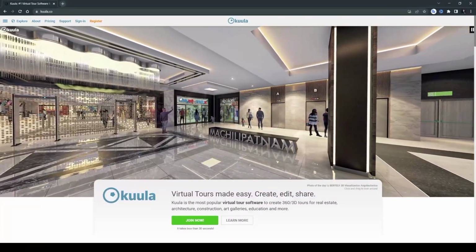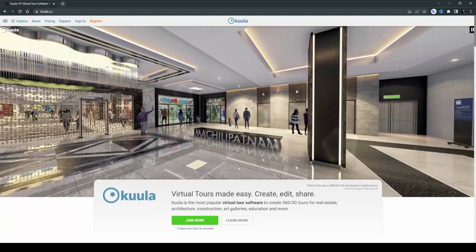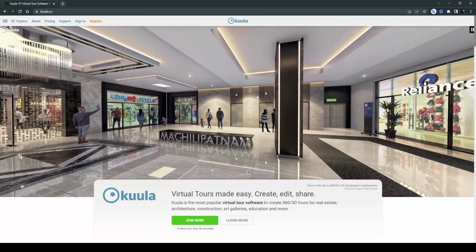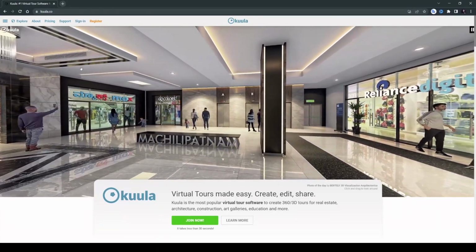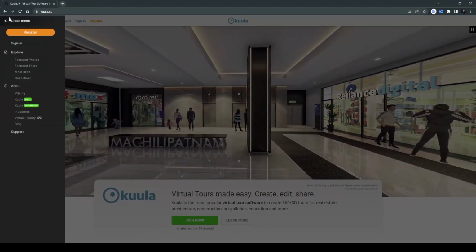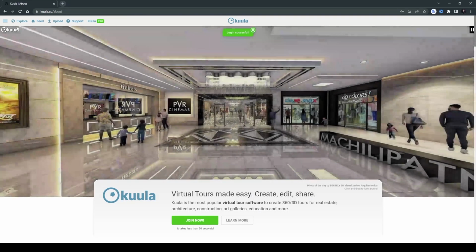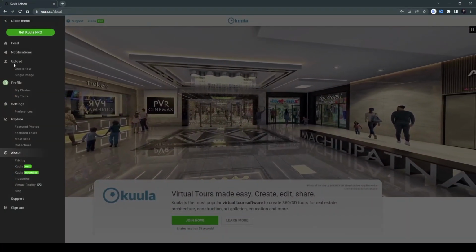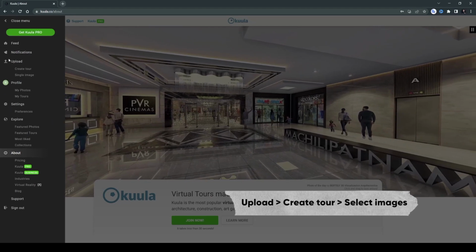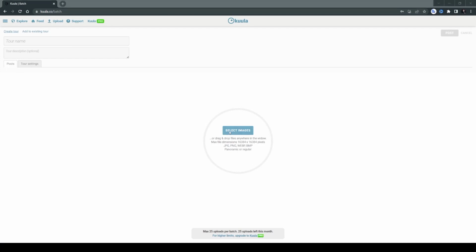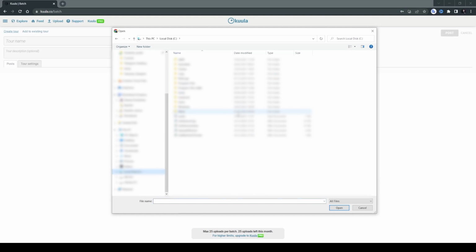For panoramas, I recommend a virtual tour software called Coola. If you register with Coola, you'll be able to upload at least one panorama for free. And you also get your personal account upon registration. So I already have an account and let's just go ahead and add our render there. So we select upload, create tour, select images, and here we select our panorama, upload it.